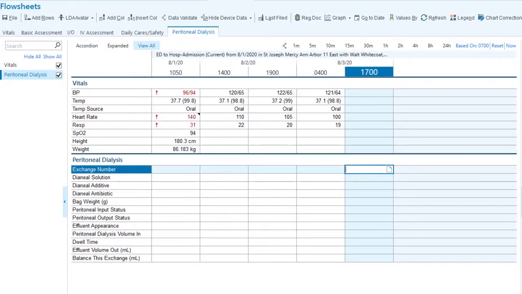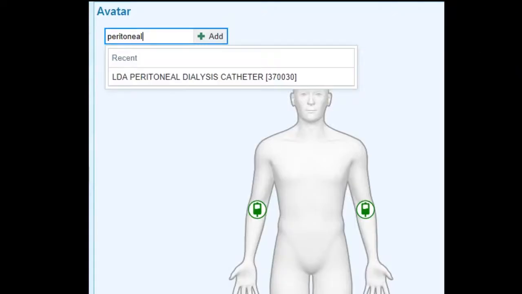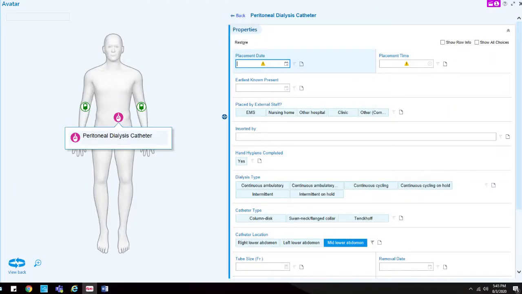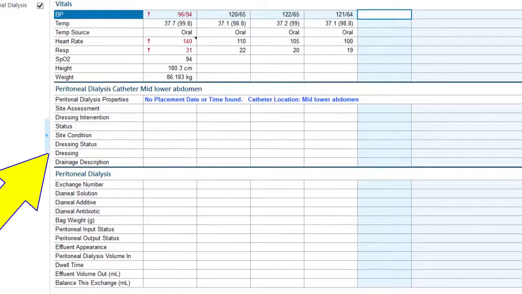This flow sheet gives us an area to chart all about our fluid transfer. But what about a catheter assessment? Go to your LDA avatar and type in peritoneal. Choose the peritoneal dialysis catheter option. Identify the catheter location and fill out the appropriate information on the window to the right. In our flow sheet, we now have a catheter assessment section.